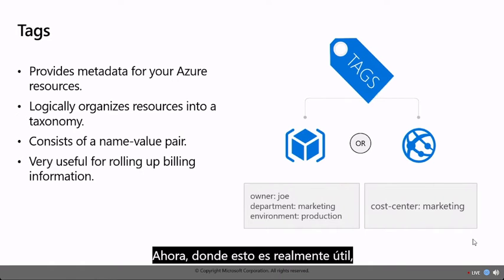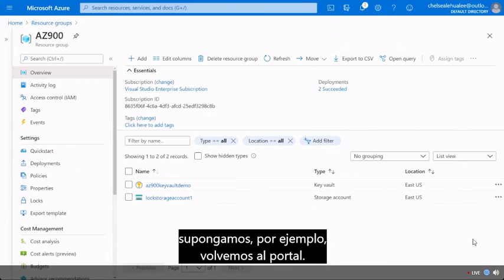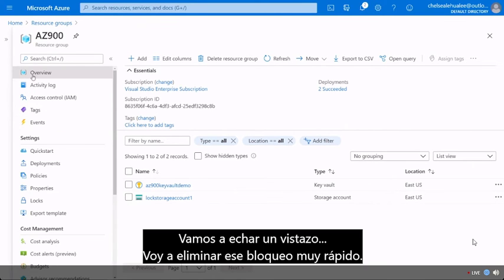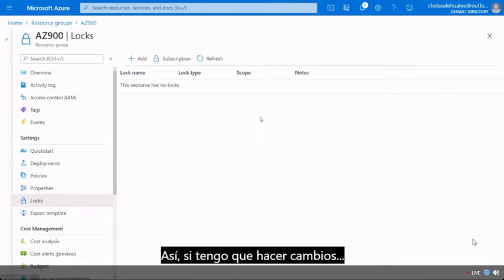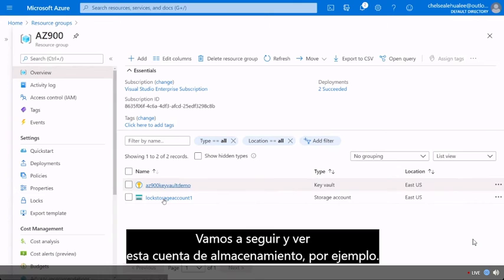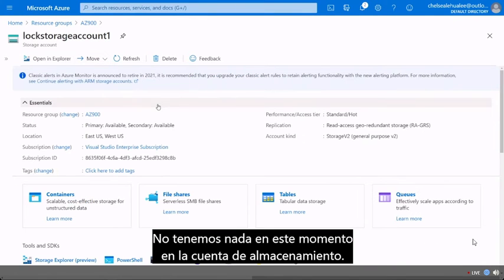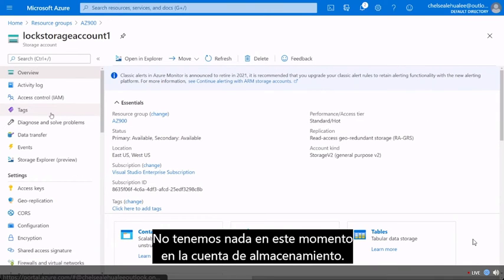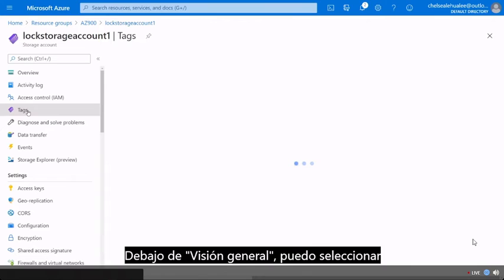Now, where this is really helpful, let's say, for example, switch back to the portal. Let's go take a look. Let me remove that lock real fast, that way if I need to make any changes. All right, so let's go and look at this storage account, for example. We don't have anything in the storage account at the moment, but underneath overview, I can select tags.